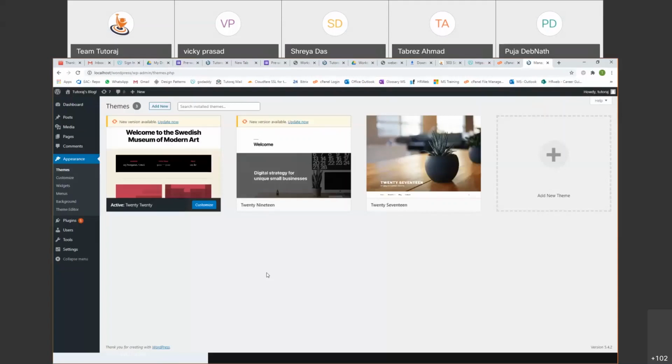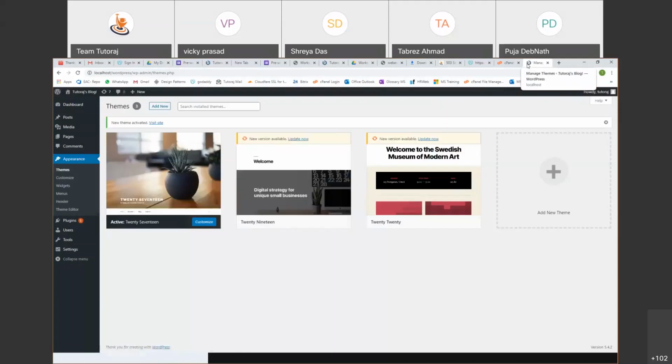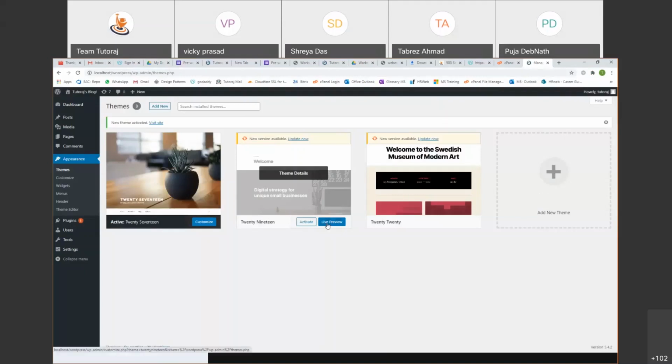Cool? Okay, all right. Now, click on 2019. You will hover over this. You will get an activate button. Click on activate. Just click on activate. You will get this page loading here. Or maybe what we can do is click on live preview.